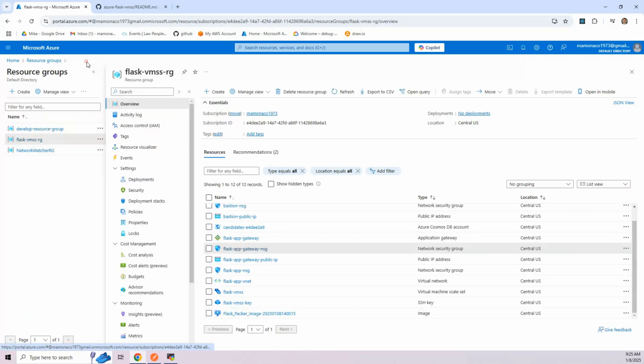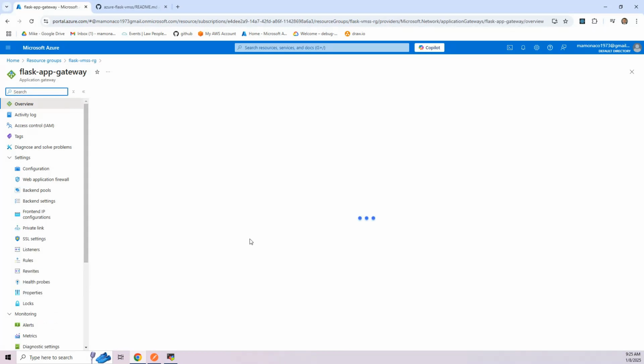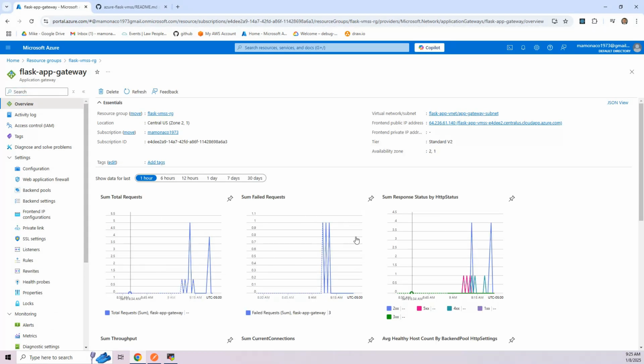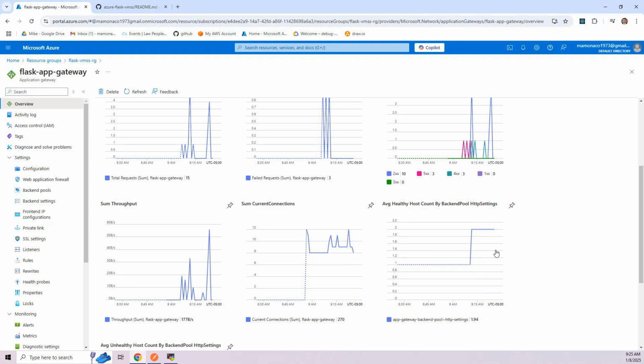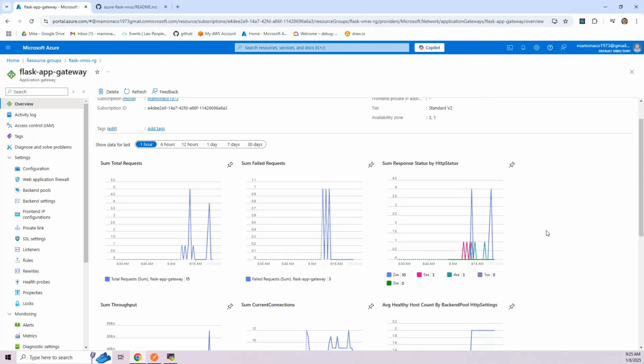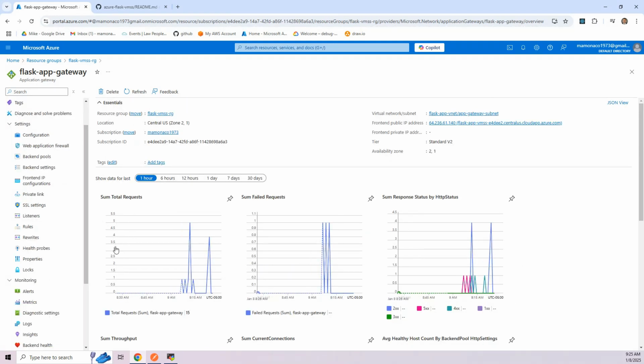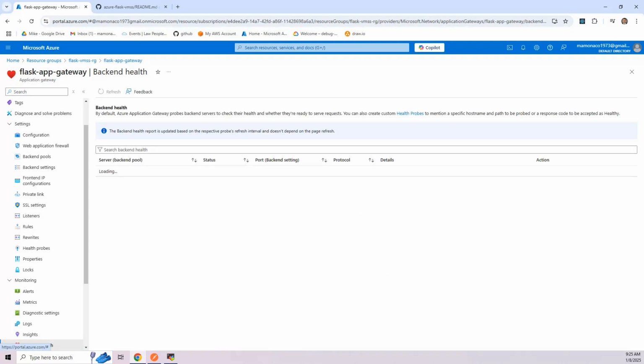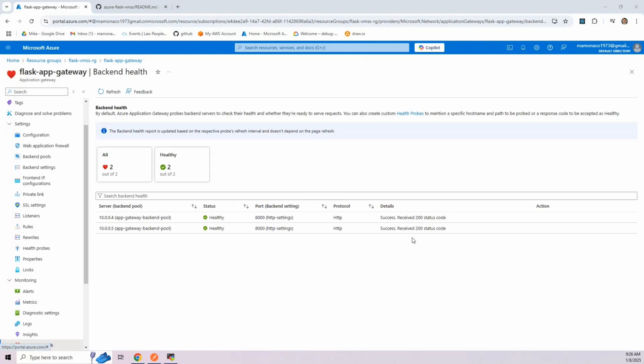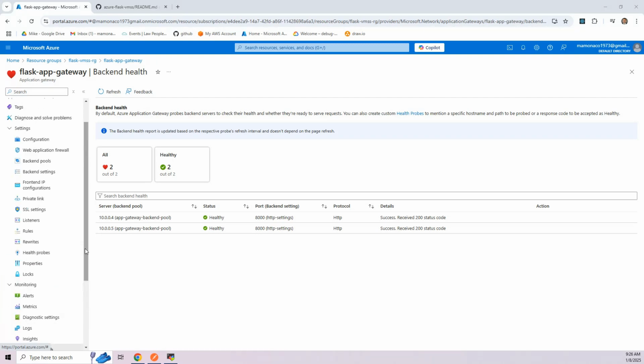So back, we've got the Flask app gateway. This is the actual load balancer. It's got some nice graphs here. The important thing is it's up at 2. If we go and look at backend health, you can see the backends, the ones we did the load balancing test on earlier, are running and they're healthy, so 2 out of 2. So that's it for the load balancer.